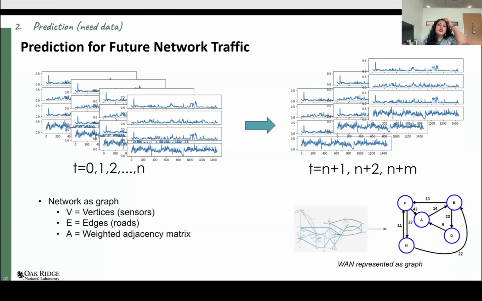And yeah. So the second approach is to do prediction or regression. So we've been using this to predict future network traffic. So for example, we have traffic which we're collecting now from 0 to n. What would n+1 and n+m look like in the future? So the way we do it, we read in the network as a graph. All the sensors become vertices, and all the edges or the pathways in the middle become edges. And then we can build adjacency matrices, and then we train a graph neural network based on that.